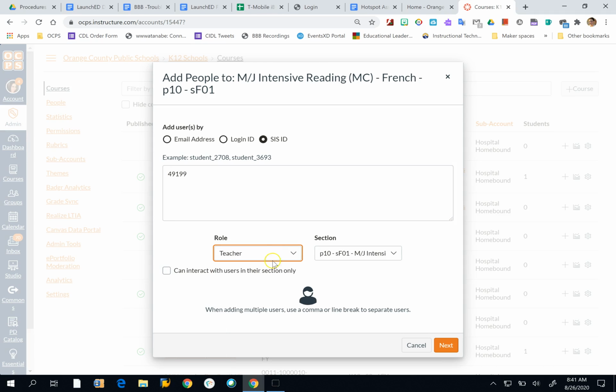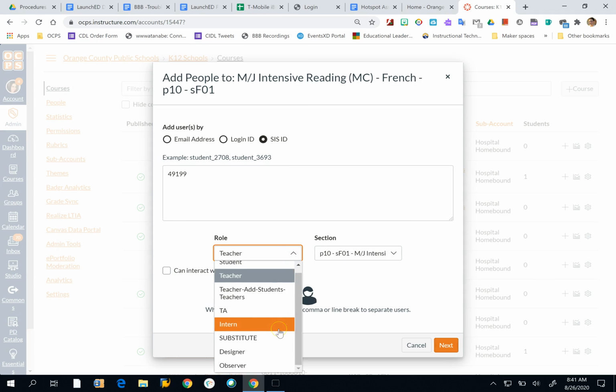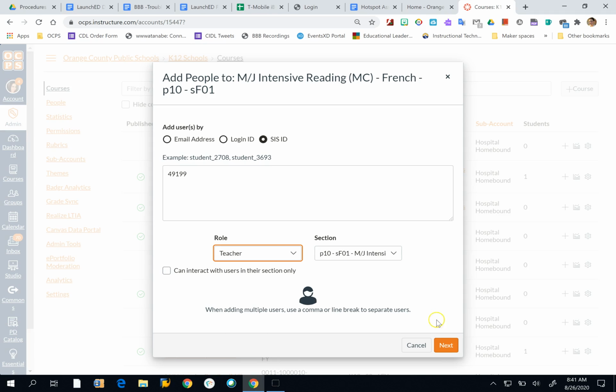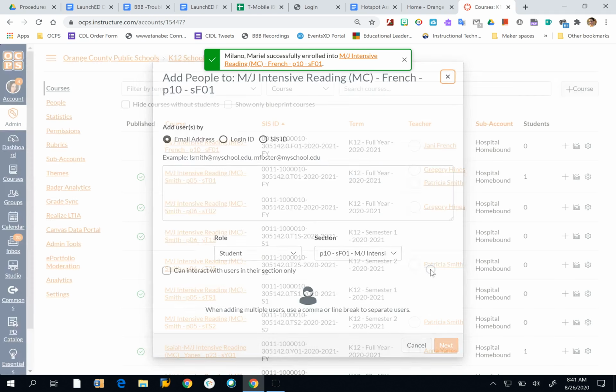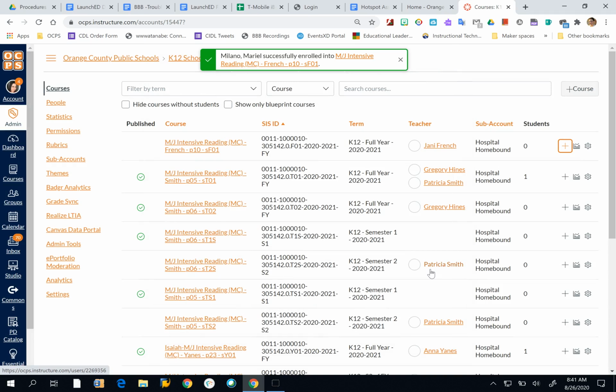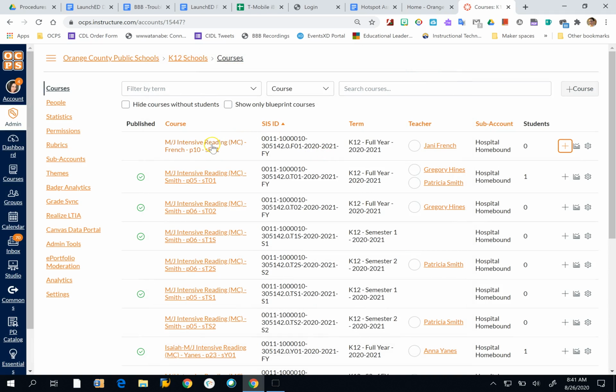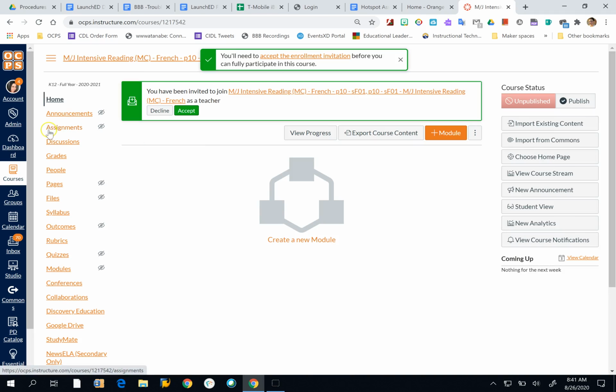as a teacher in that course, okay? That's just temporary, but it's going to allow you to go in and see their conferences. You will see that there are other choices down here, but teacher is the one you need. You'll click on next, and then you will click on add users. From here, you'll now be able to click on the actual course heading right here. It'll allow you to jump into the specific course.